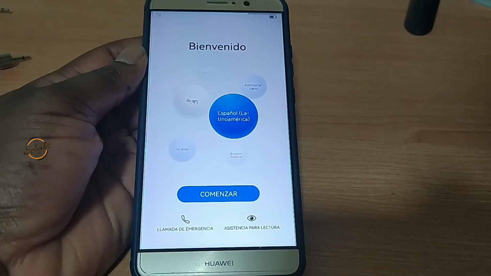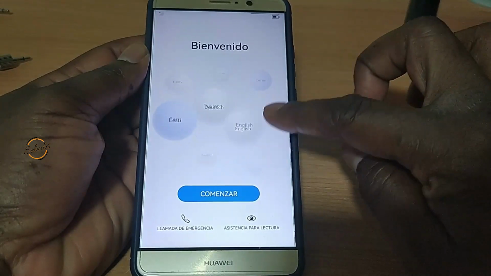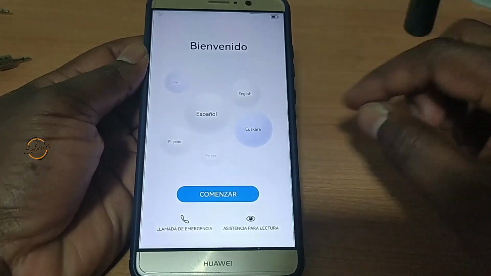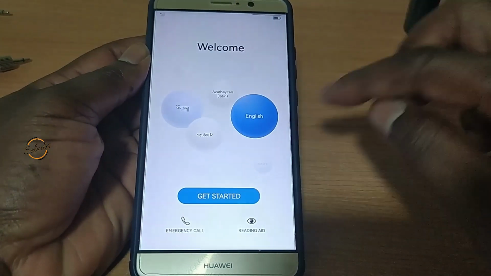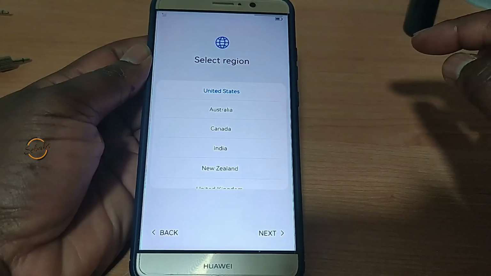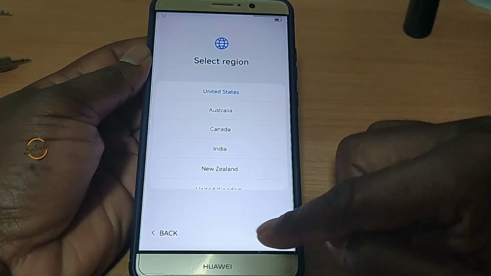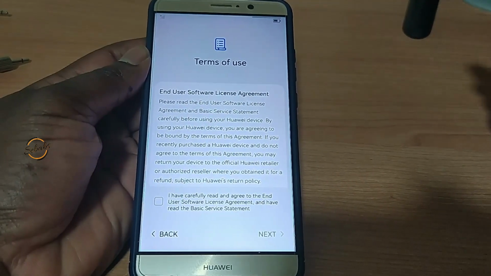All set. Let's choose language. You choose language if you want English, Spanish. Let's go English. Get started. United States. Terms of use, you accept.